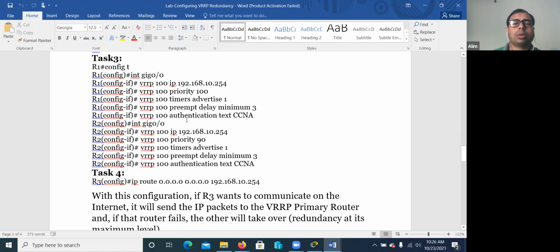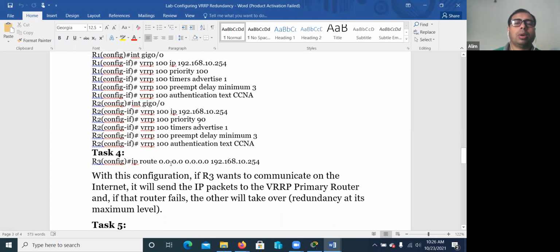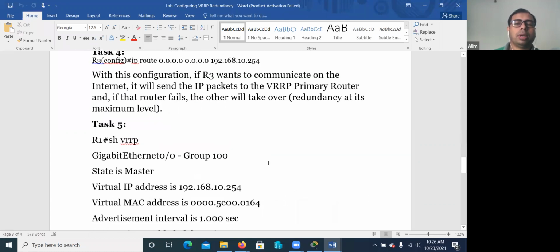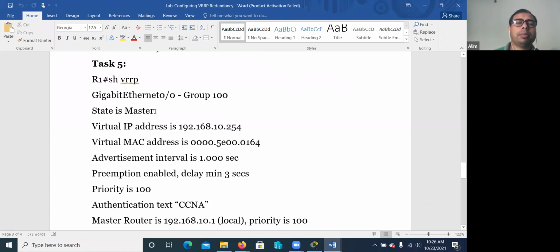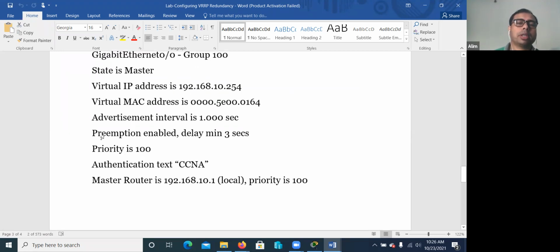And you can also use authentication. Okay. In the standby router, you just change the priority and everything else is the same. And the verification command is show VRRP, then you will see the priority and which one is master.